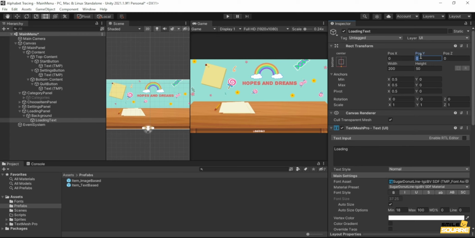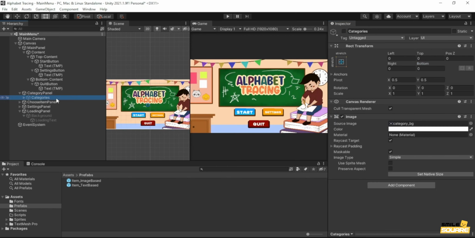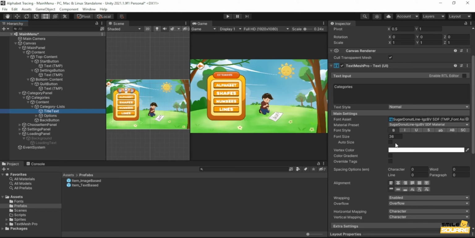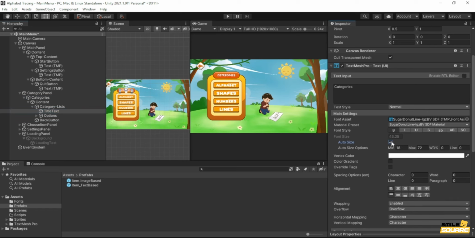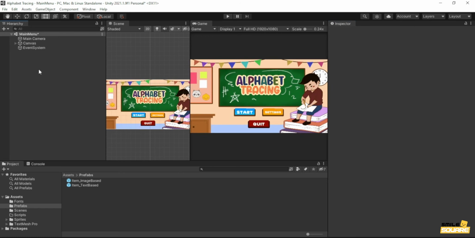Let's set our pos Y to 51. And for our width, let's set this one to 600. And for our height, let's set this one to 115. Let's disable our background game object for our loading panel. Back to category panel, enable our categories. For our title text, make sure to check the auto size and make the alignment center and middle. Disable again our categories game object. Don't forget to save our progress.